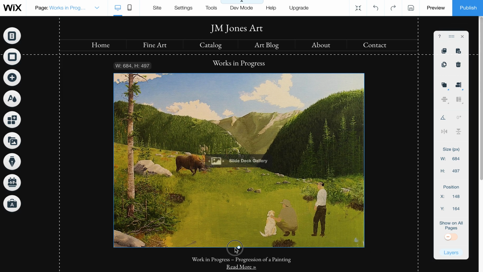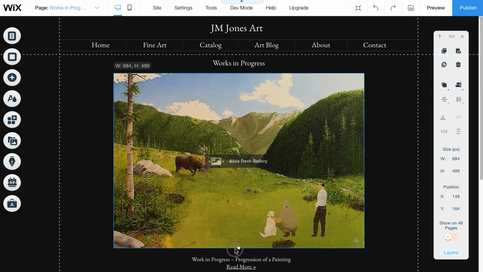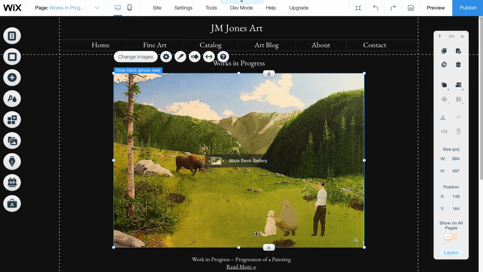So you can find that sweet spot by dragging it until you see where it's not getting cut off on either side, and then you know that that's the right proportion.